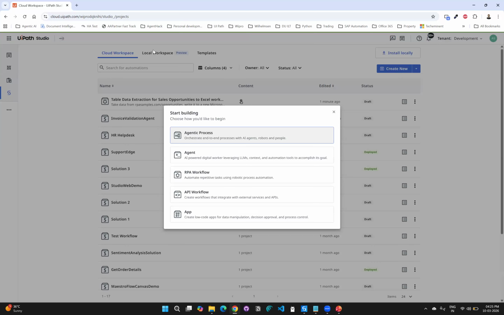So once we go to the home page of Studio and click on create new, there we get the option of which kind of project you want to start building. So agentic process is nothing but the Maestro process. Then agent, if you want to build an AI agent, then we can select this one. This RPA workflow, robotic process automation workflow, which we normally develop in RPA, that UI interaction or any other automation, in short, fixed rule-based automation, we use this option.